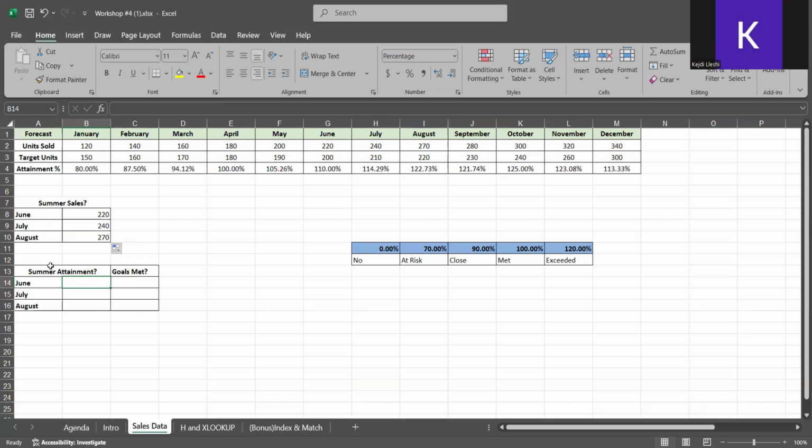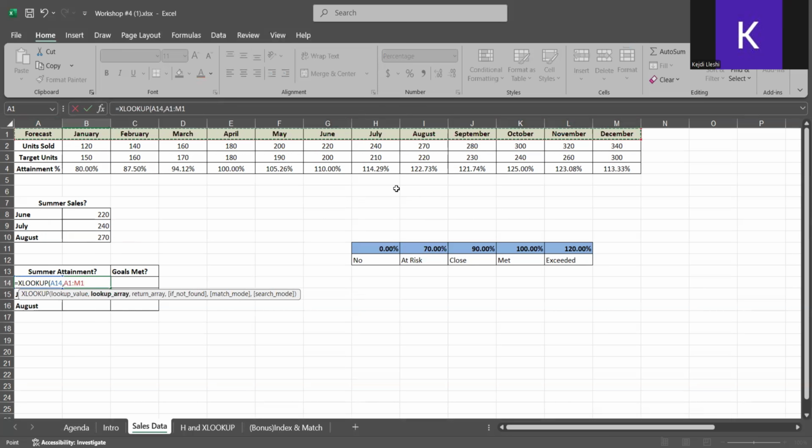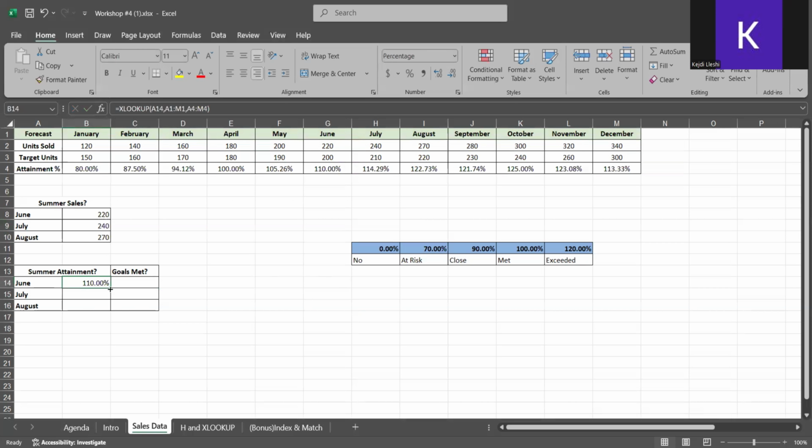Now for summer attainment, same thing. So we're going to say XLOOKUP. And our lookup value or our reference is going to be June, comma. We find that value in this row right here, the top row. And the attainment is going to be this row right here. And we do everything by clicking and dragging for XLOOKUP. It's a lot more dynamic. And if we try to drag this down, we're going to have the same problem.